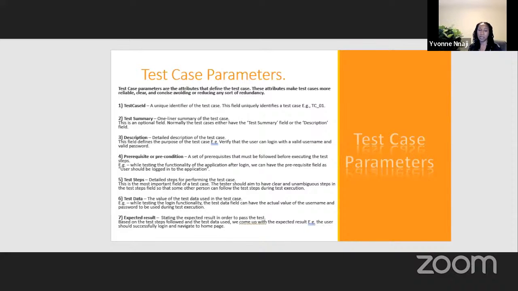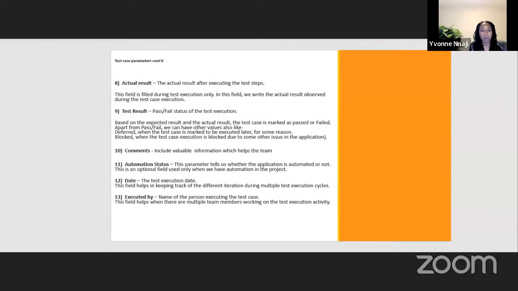So those are just your samples because you have to highlight all those scenarios within your test case document. Then number 7, we have the expected results. This is just stating the expected result in order to pass the test. Moving on to the next slide, we have the actual results. That's the actual results after executing the test steps. Then we have the test results. That's either the pass or the fail status.